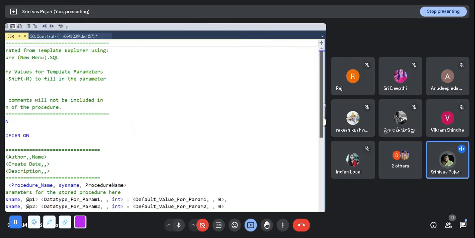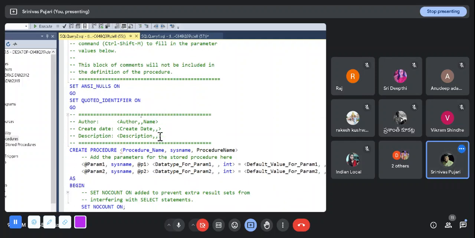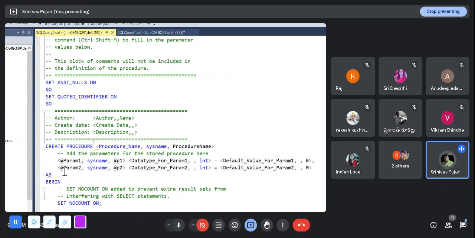So what is this giving? First of all, whenever you create a stored procedure, it has the purpose of that stored procedure, who has created it, the create date, and then the description will be there. In real time people will use these descriptions. By default we'll have SET ANSI_NULLS and SET QUOTED_IDENTIFIER ON. Now create procedure, procedure name. Whatever procedure name you want to give, you can give. Then add parameters: whatever parameters you want to add, you can give the parameter name and data type. Parameters are optional, whether you give them or not is up to you.